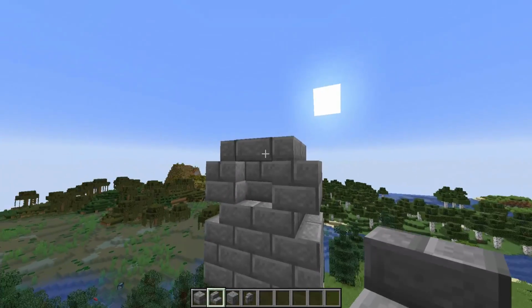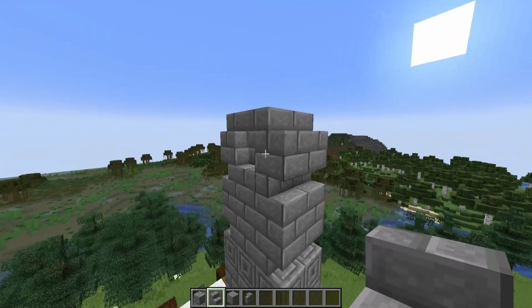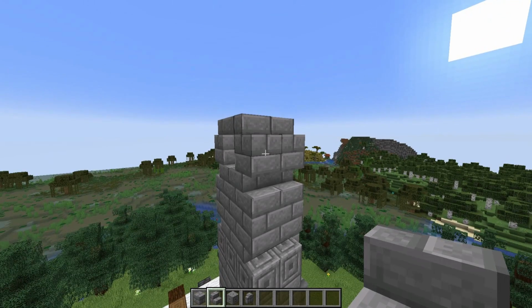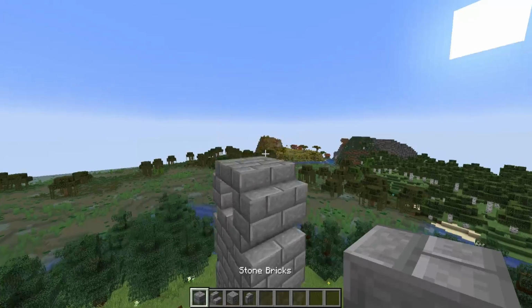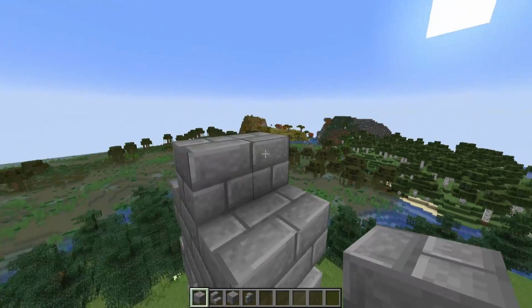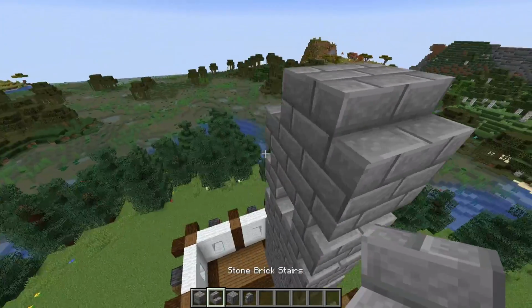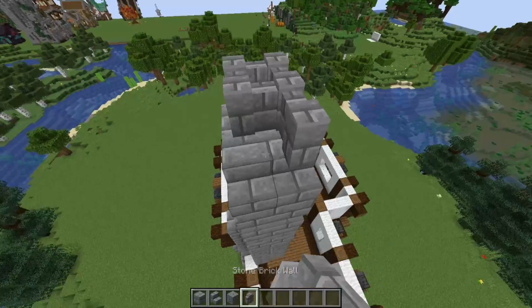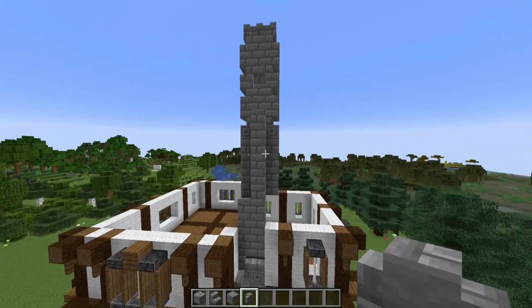So you can see here I've used some upside down and right way up stairs to create a nice intricate pattern in the center of the chimney. To finish off the top, add a layer of stone bricks with some in the center, a few more stone brick stairs, and 6 walls. Here's how it looks.